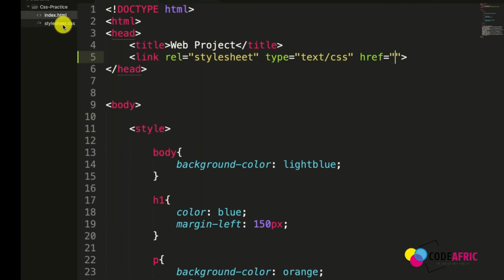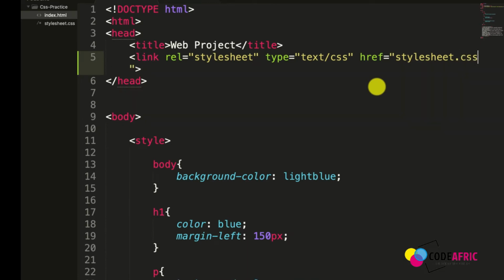Stylesheet.css is the same thing here. Please make sure you get the name, the spelling right. If you get this wrong, it will not work. So let's go. Okay, Sublime Text is kind of predicting it even for me. So style sheet, then my file extension .css. All right, by doing this, you are good to go.